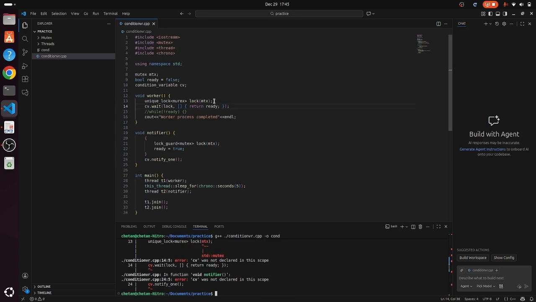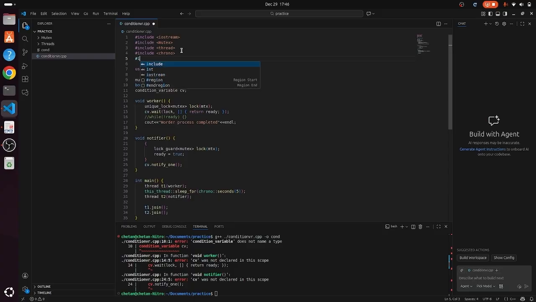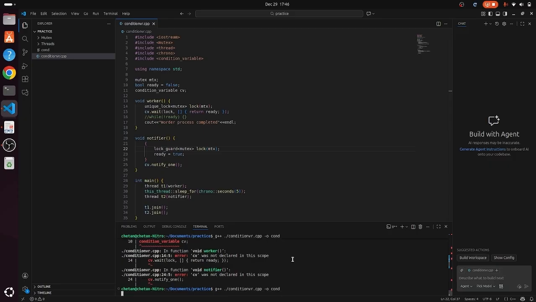We have some more errors. The spelling mistake over here, it should be mutex. And we would also have to include a library for condition variable. Now let us try to compile this. Hopefully it should compile. Okay, it works.